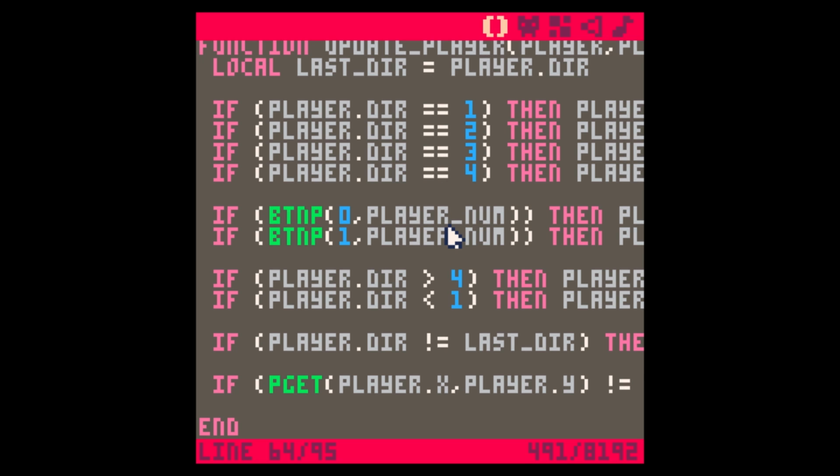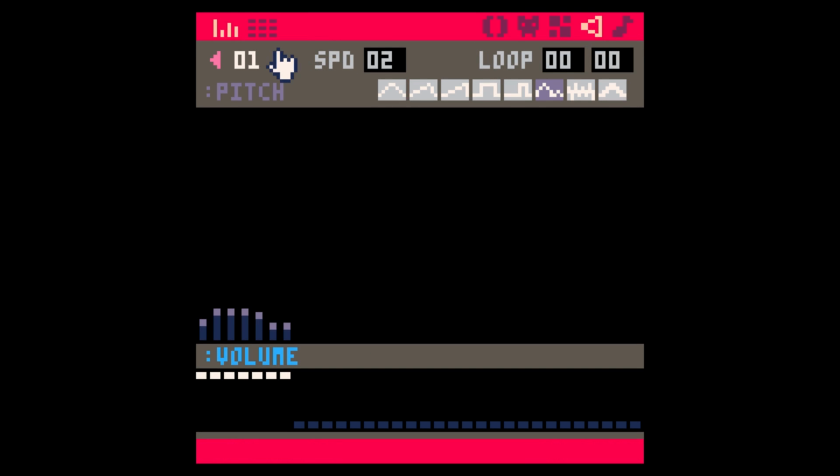So what we should also probably do is create some kind of sound effect for when the player crashes and dies. So let's have a look. We go to the sound effects and we go to sound effect number 2. And I think we can use something like this, and we'll just do something like this. Right. And rather than making it so slow, let's speed that up again.